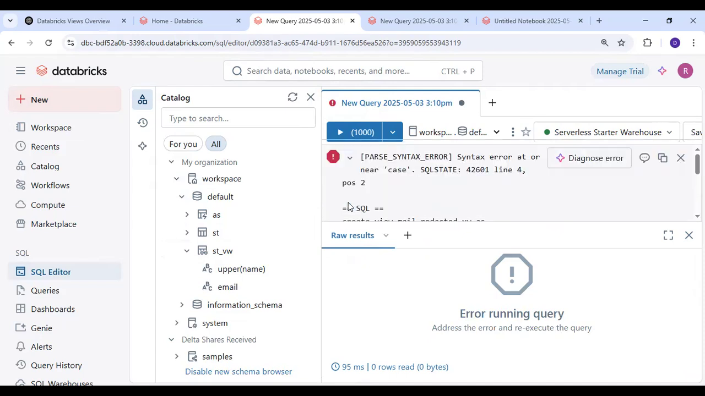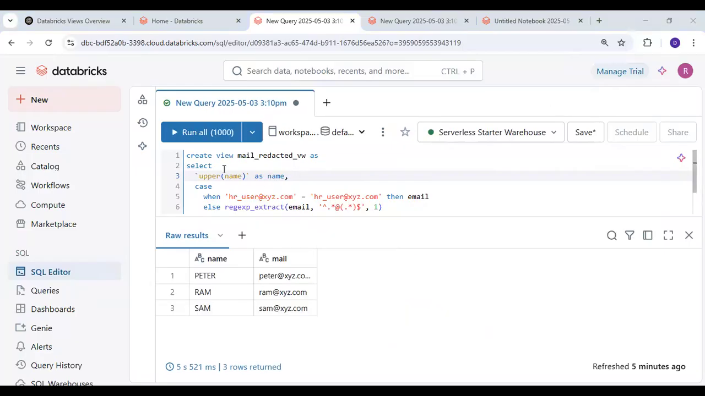There are some errors, it says. Just a second. Let me fix it. The comma was missing after the first column. And now let us see, we have the result here. Left hand side is equal to right hand side, that's why we see the mail as it is. Let us deliberately introduce some mistake here so that this clause does not evaluate to true and we should be getting the else part.